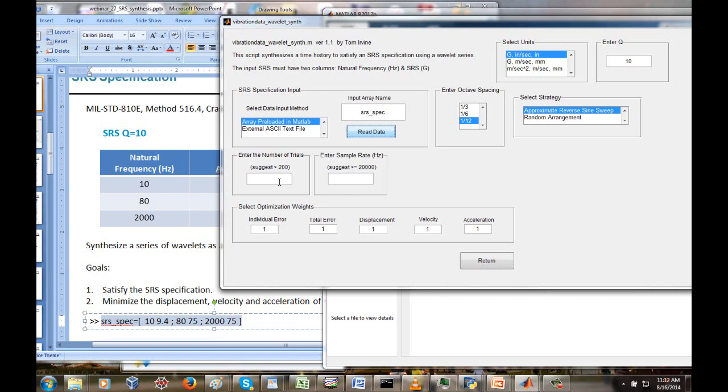One is the number of trials. This is the number of candidate waveform series that we're going to come up with. If we were doing this in earnest, I might set that at 1,000 or 2,000. But just for webinar purposes, I'm only going to put in 75 to make this exercise go a little quicker. The sample rate. Our highest natural frequency is 2,000 hertz.